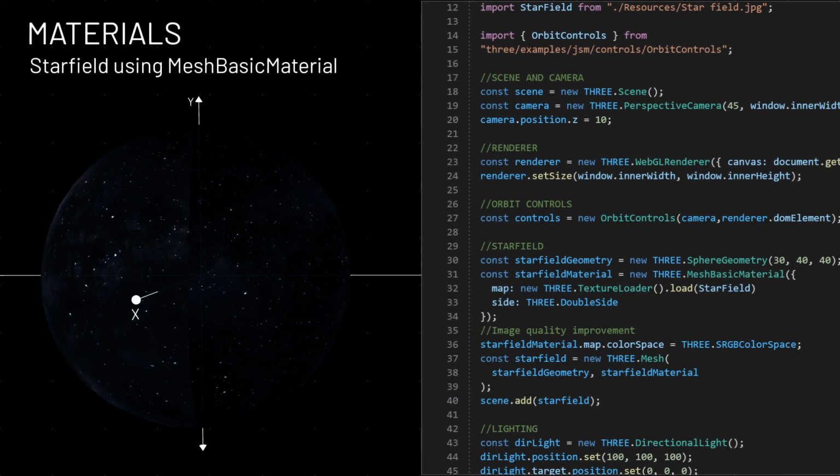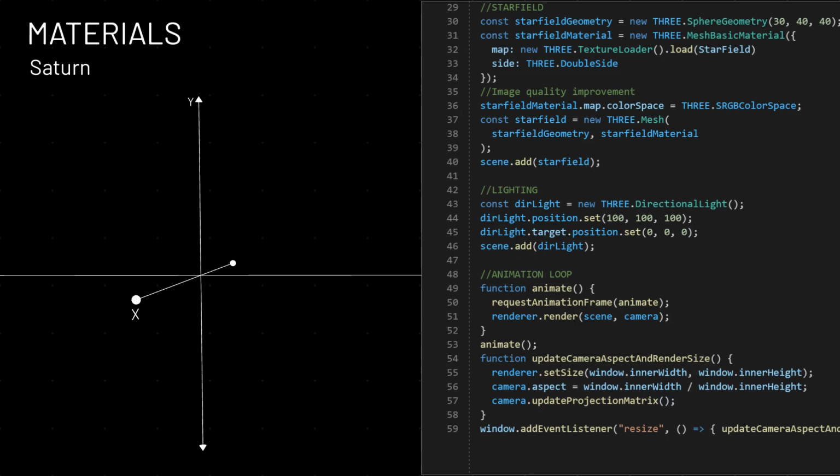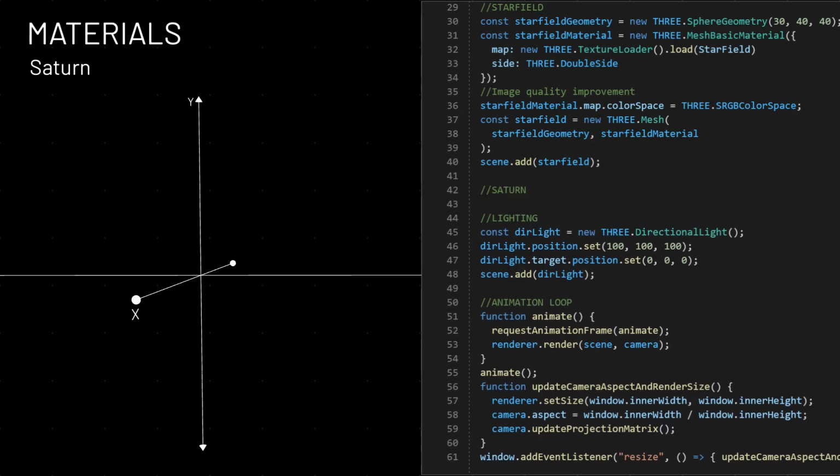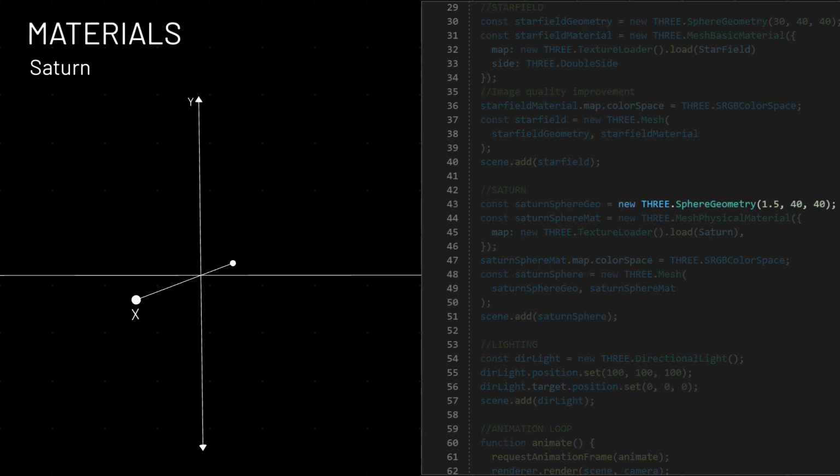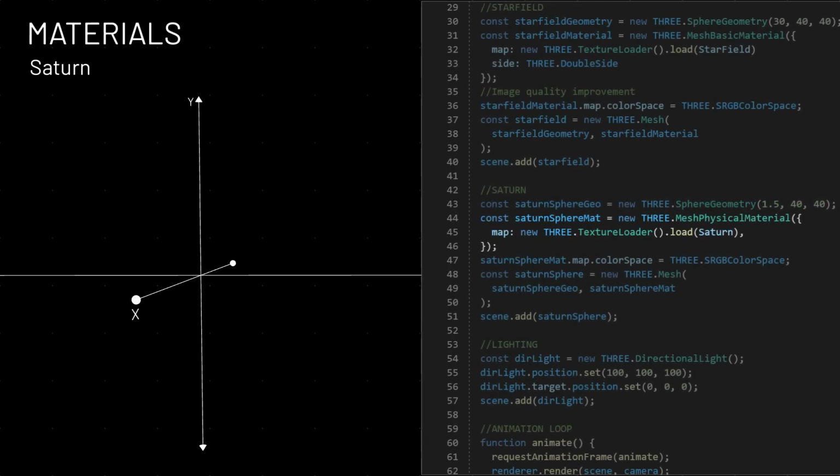Most geometries are going to have the appropriate image mappings, but there are cases where you need to modify how the image is mapped. Let's create the planet Saturn to demonstrate a potential issue that you might run into. Creating a sphere is straightforward. You just need to use a new SphereGeometry. This time we'll use MeshPhysicalMaterial, but you can also use a cheaper material like MeshPhongMaterial, which will work just fine.